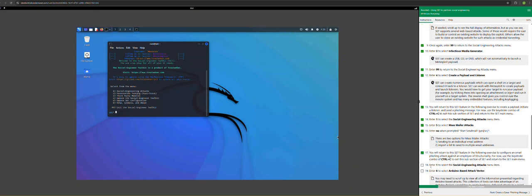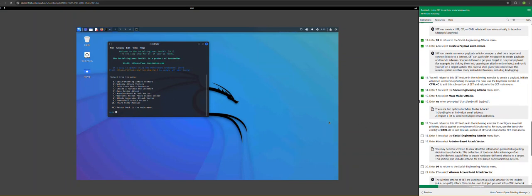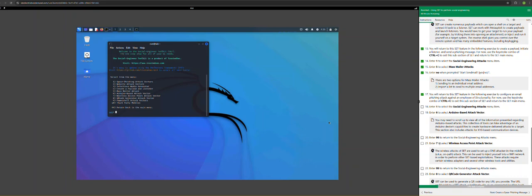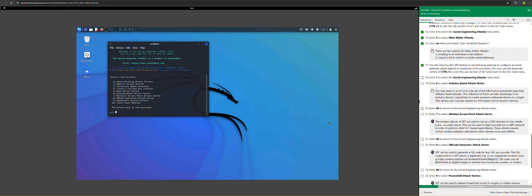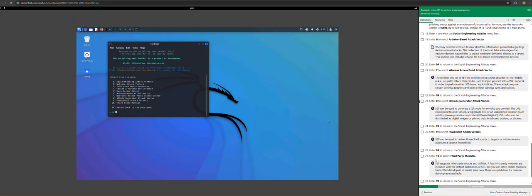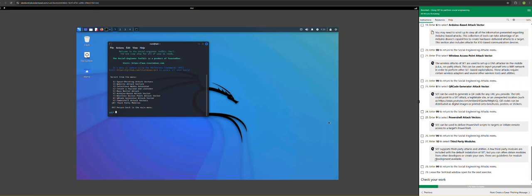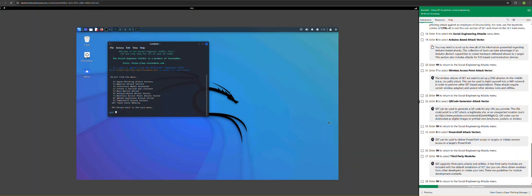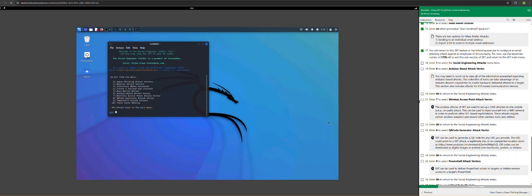Step 17, and then the rest of the lab is still going through the rest of the menu items. You're going to do the Arduino based, and it's going to have you go back. You're going to do this all the way through the last one, which is third-party modules, and then you're going to leave the terminal window open. I'm going to do these really quick. I don't need to be videoing these right now because it's just going back and forth. So I'm going to pause the video and move on.